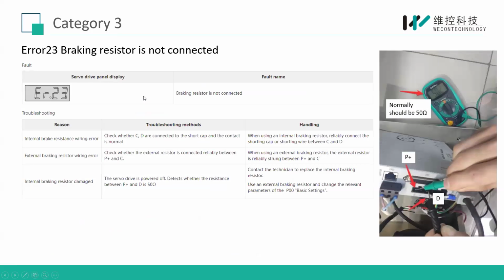So error 21 and 22 are usually caused by our input power. And here, error 23, this error is about our bucking resistor. It's not connected. Maybe you didn't connect it, or you connected it, but it is damaged. So this error will happen.